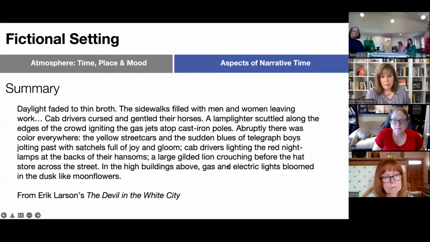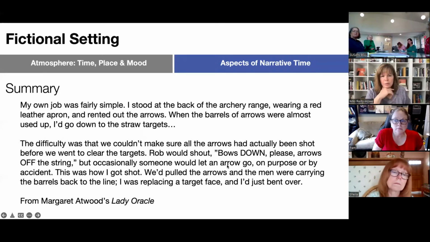So we can see a clear sequence of events here, that this daylight is fading to night. In the next example, we're going to see something more circumstantial, something that typically happens. And I kept the example that was used in writing fiction. This is from Margaret Atwood's Lady Oracle.